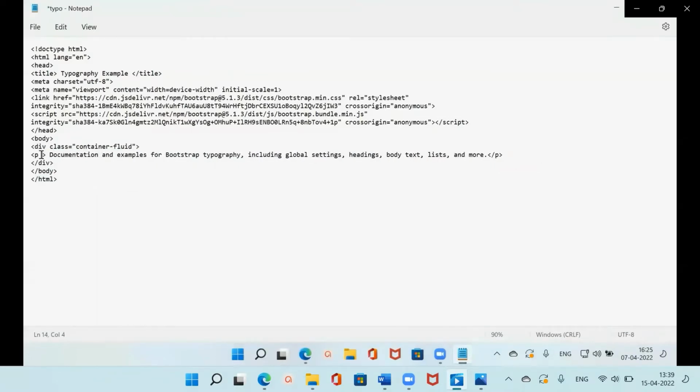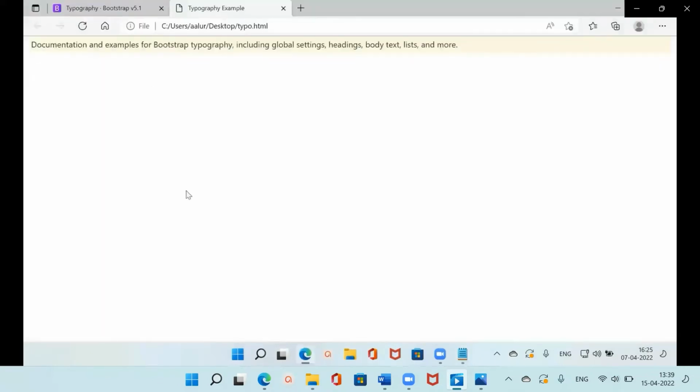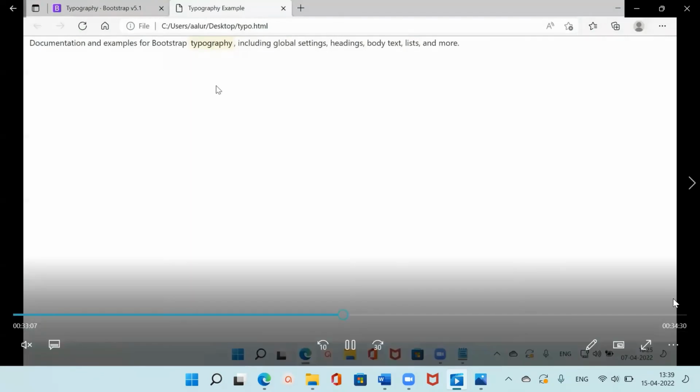But if you just want a word or a part of the paragraph to be highlighted, you can use the tag which is called the mark tag. Here I'm using the mark tag to highlight typography. So I have taken the mark tag, and after typography I am closing the mark tag. Now only a particular word in the text will be highlighted.